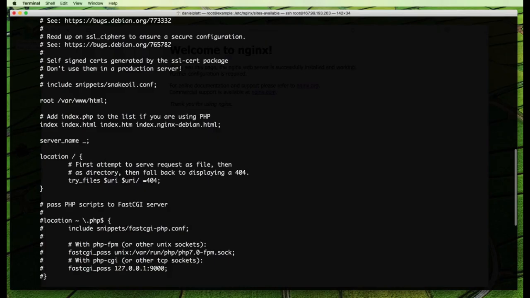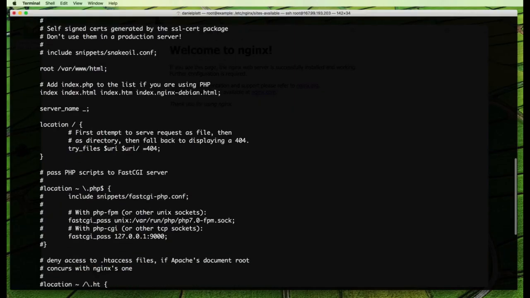Server name underscore. Again, that's another way of saying match everything. And you've got location slash. Location slash is a prefix match, so anything after that, it will match slash. If you had slash welcome, it would only match slash welcome slash something or other, not slash, not the home directory. So this location block matches absolutely everything.